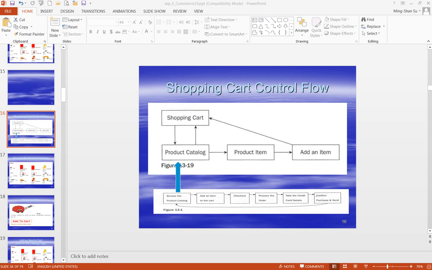Let's continue on our study about the e-commerce shopping cart. The picture you see right now is the shopping cart control flow. When you browse the product catalog and select an item, it will go to the product item, and it also gives you the option of going back to the main catalog or adding an item.